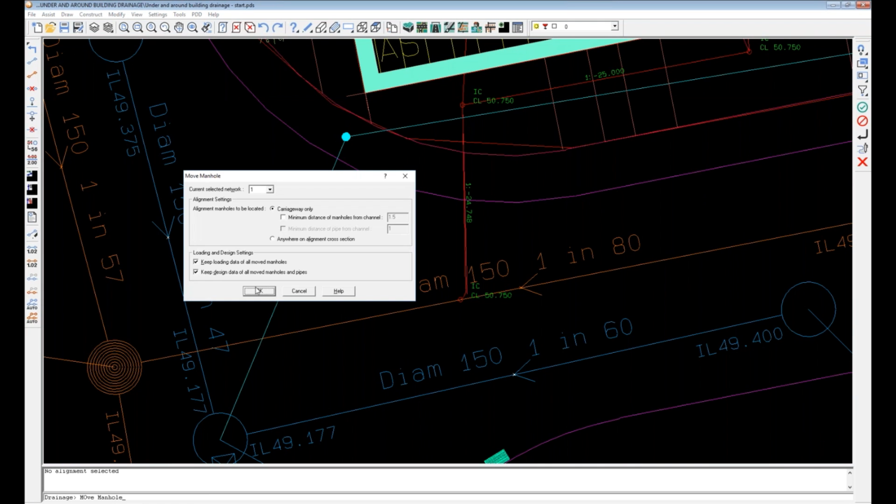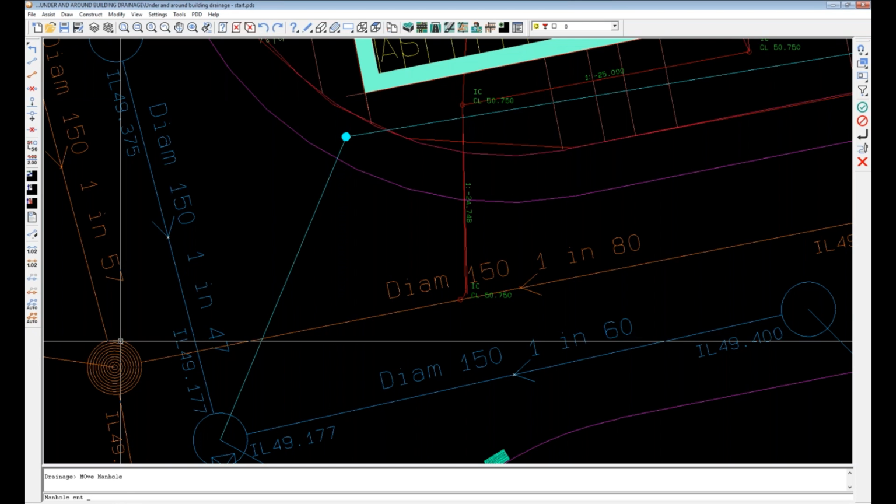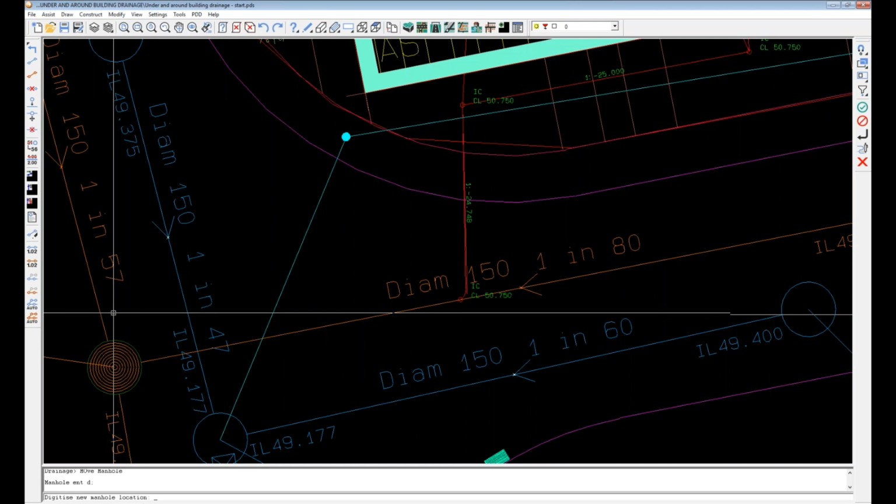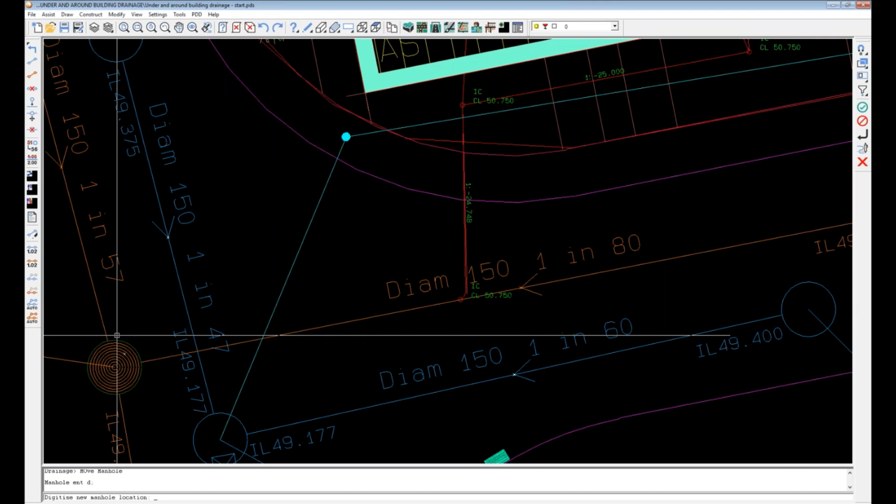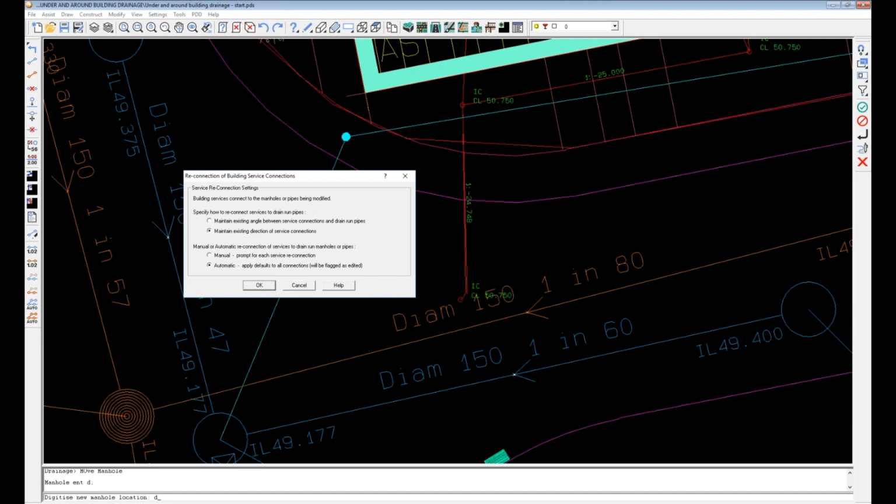So into move manhole. I'm going to pick up that manhole, and I will just move it down here somewhere. So you'll see it move. And even though I'm in the PDD module, it's recognized that there is a service connection attached to it. And so it's saying, well, what do you want to do about it? So what I can do is say, well, I'm designing both the main drainage and the private drainage, or whatever it is here, the under and around building drainage. So I want you just to go and reconnect it into here and tell me about it.